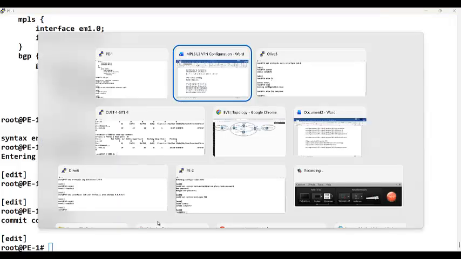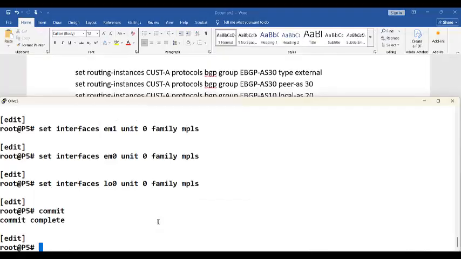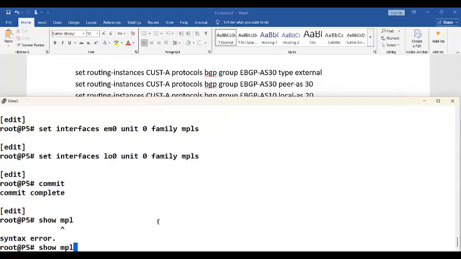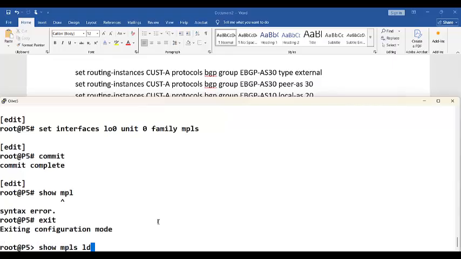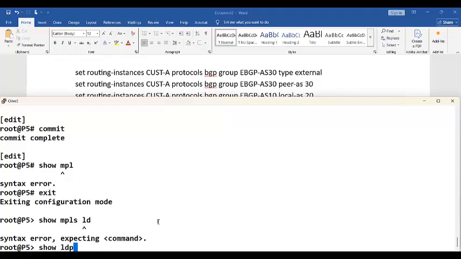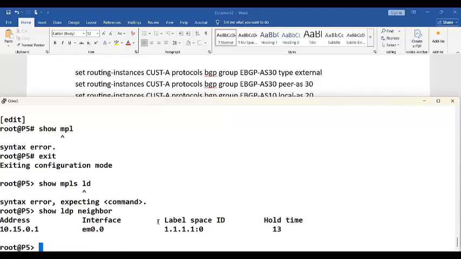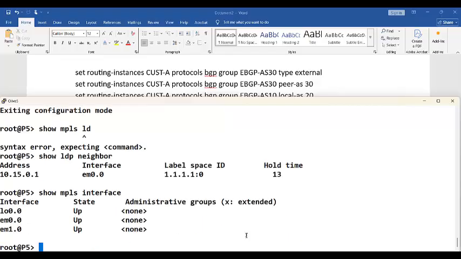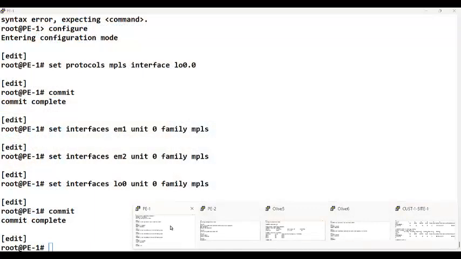Now I'm going to put this on P1. What is the interface name? Now if I ask for LDP neighbor, it should be there. Show MPLS LDP, not MPLS LDP, simply show LDP neighbor. It is that problem. So we figured out the problem here. Okay, one more thing. Show MPLS interfaces. It should show now. Yeah, it shows now.